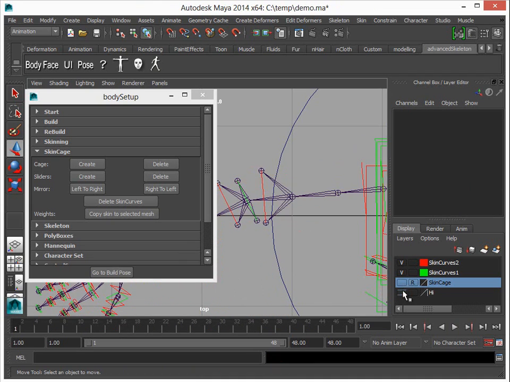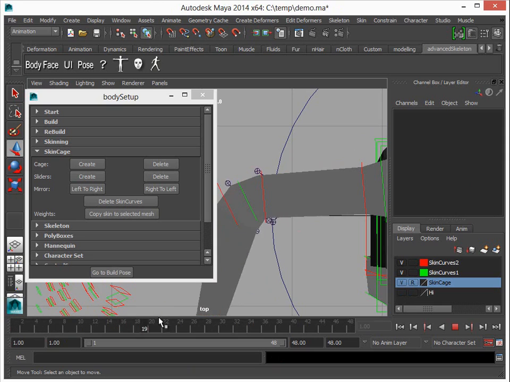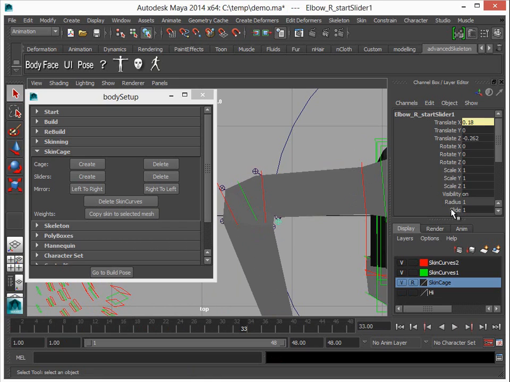Now let's have a look what this looks like on the skin cage. As we bend the elbow, you'll notice we are preserving the volume of the elbow and avoiding crunching up. Now to more closely see the effect, each slider joint has a slide attribute where you can decide how much of the effect you want.